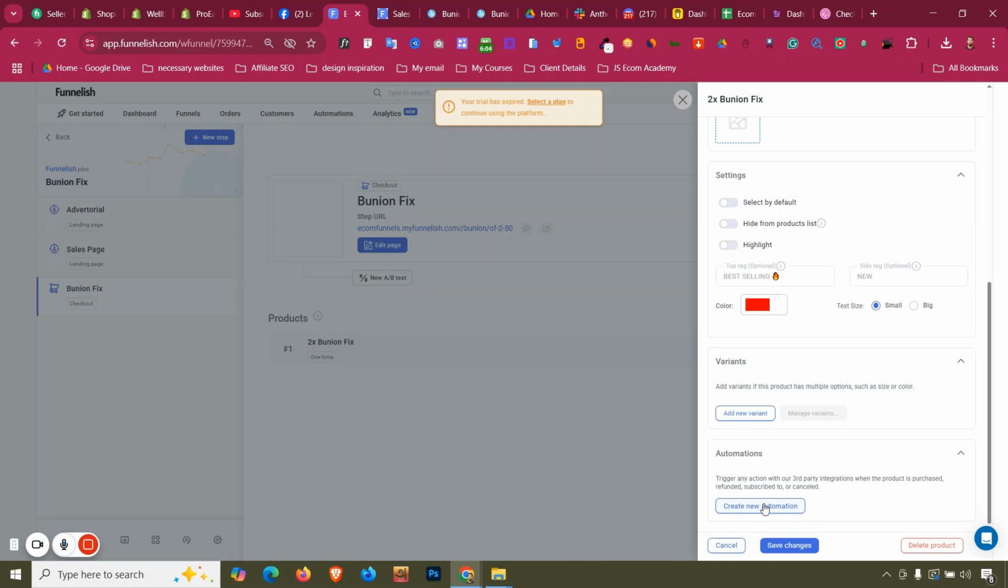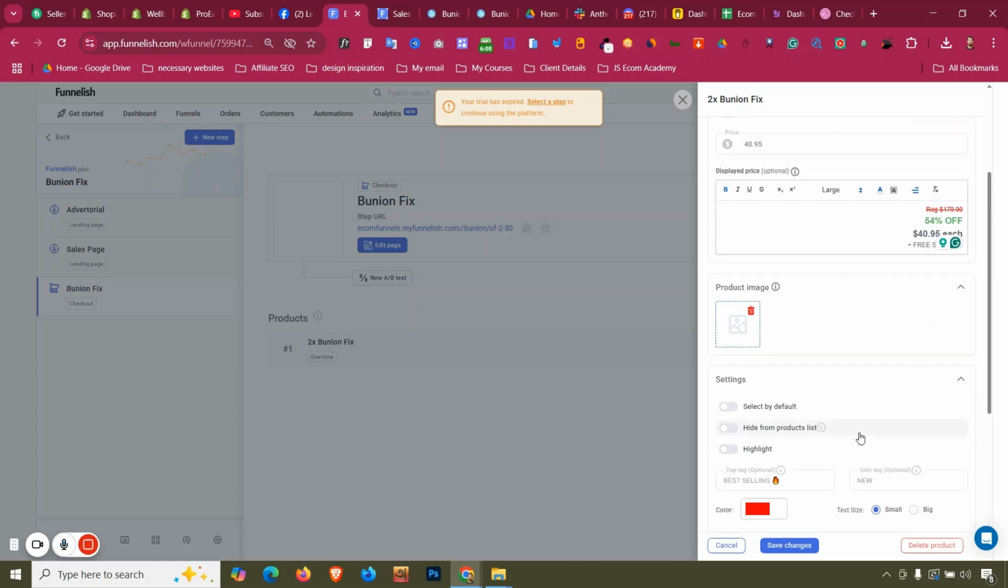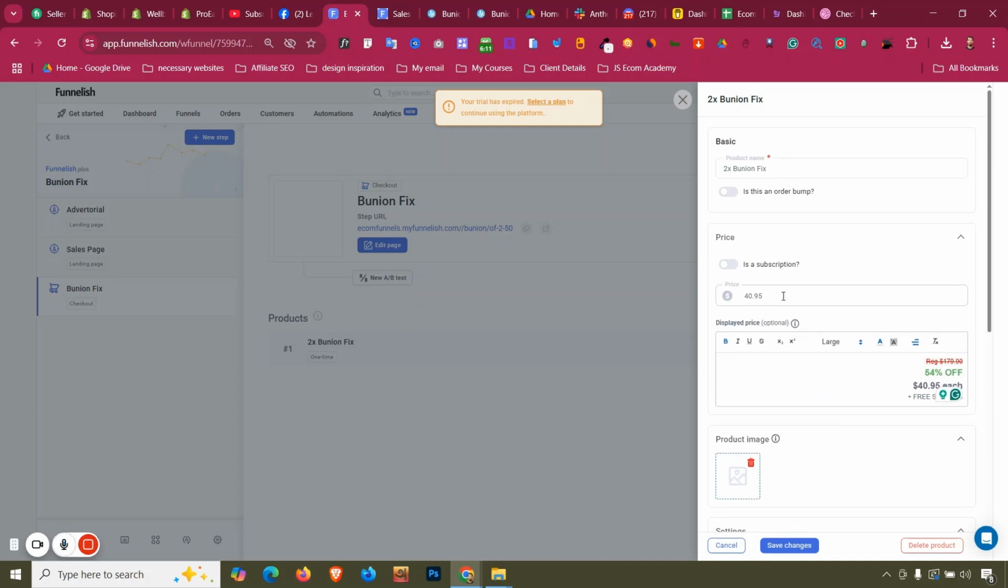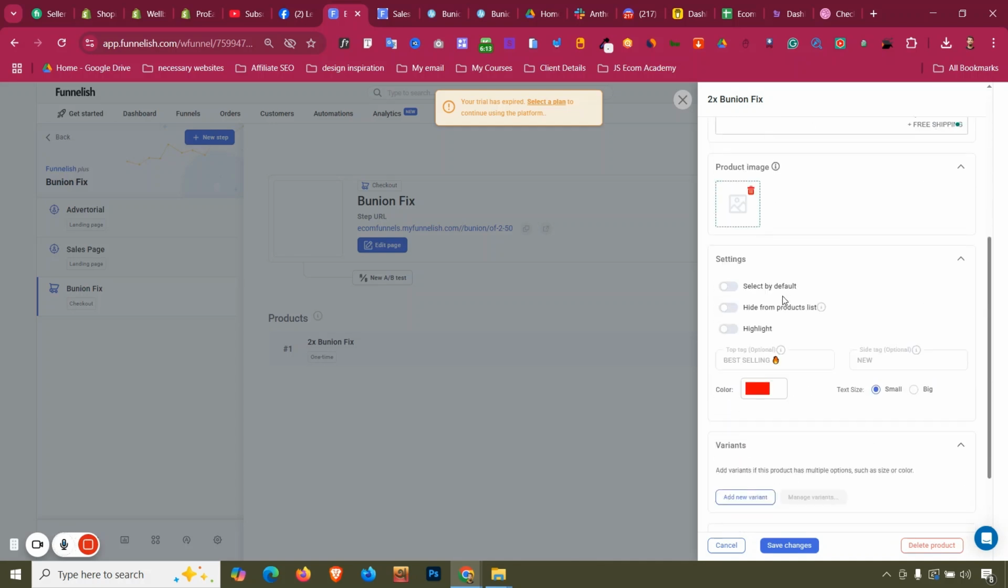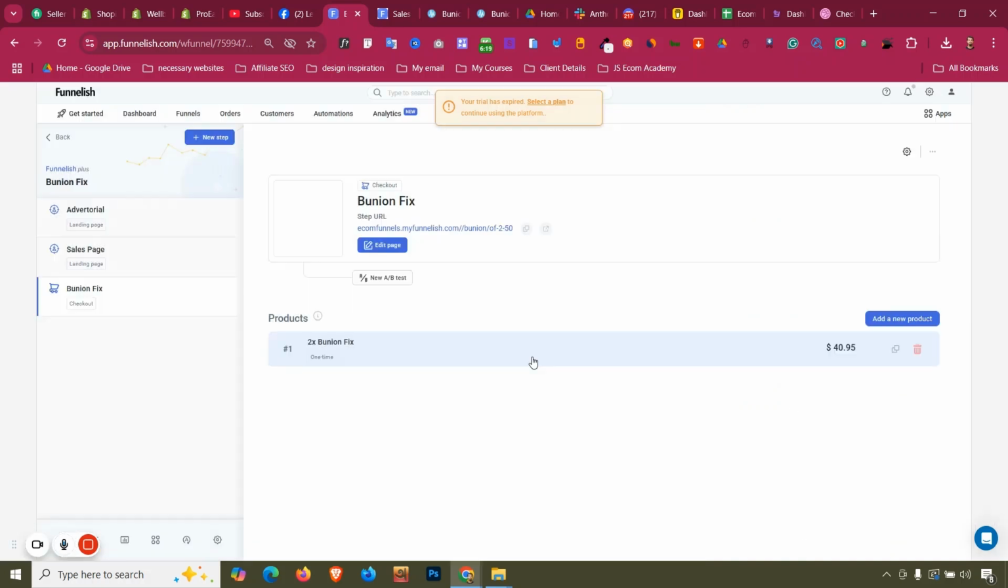You can find the documentation by searching for connect Shopify with Funnelish. We won't go in depth with it. So that's done for now, but there are more options available, and we'll discuss them one by one. I'll click on save changes for now.